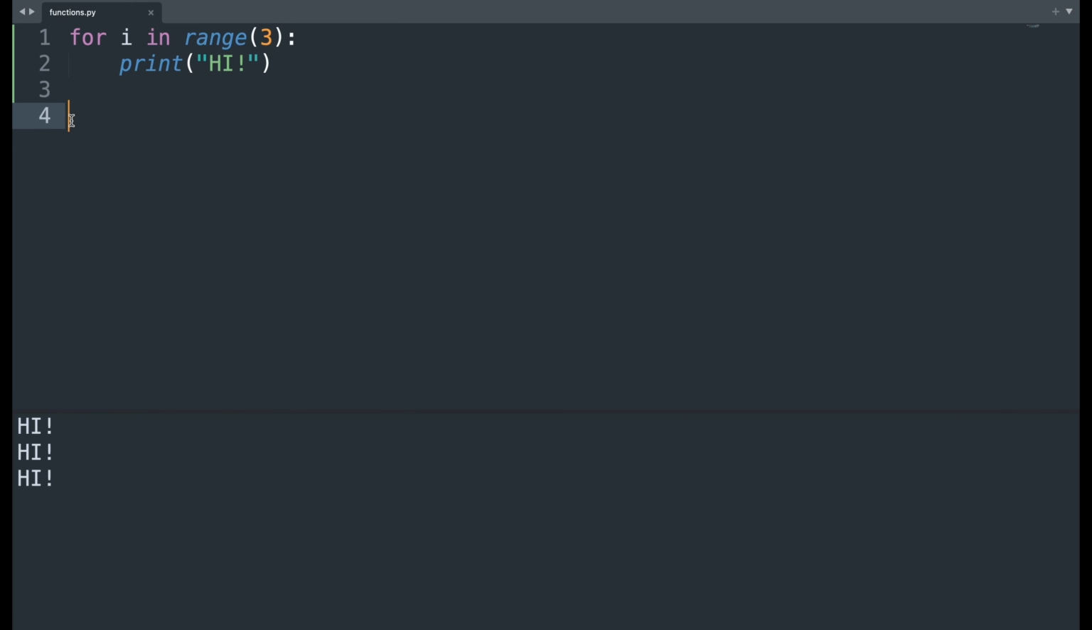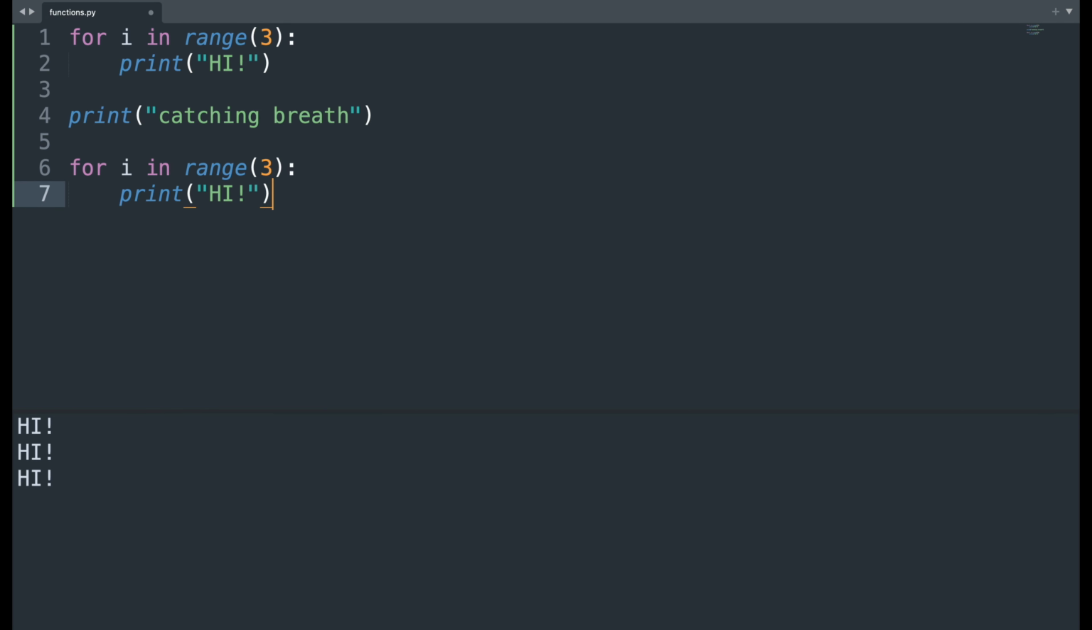Now to the limitation that comes with loops. Let's say after saying hi 3 times, we want to print catching breath. And then after that, we again print hi 3 times. While this works, of course, we are repeating our code. And it's not just the repetition that's a problem, but also the fact that if we now want to make changes, for example, change the uppercase I to a lowercase I, we have to do that in both places.